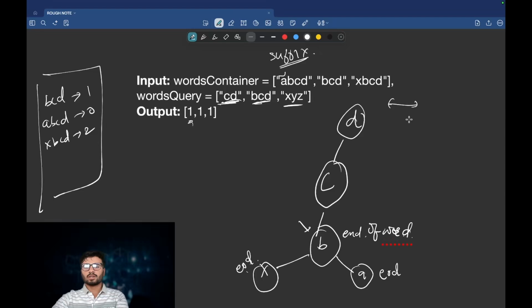We can have the suffix, the shortest length, right? We can see the shortest length is this one, right? So again, if there is no match, we have to go for the shortest length.